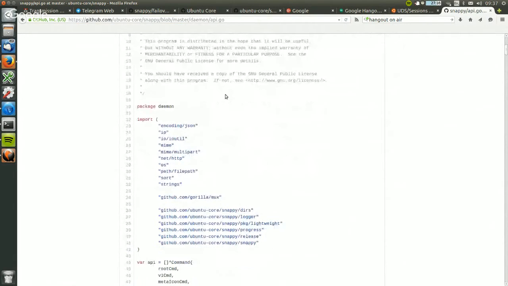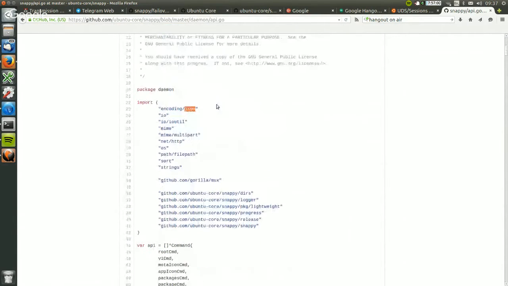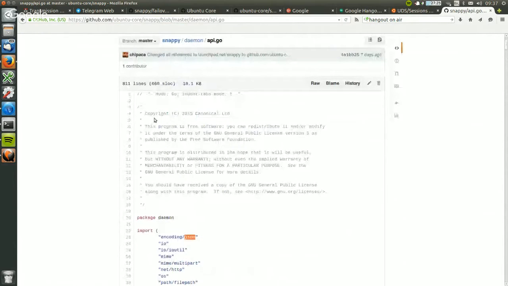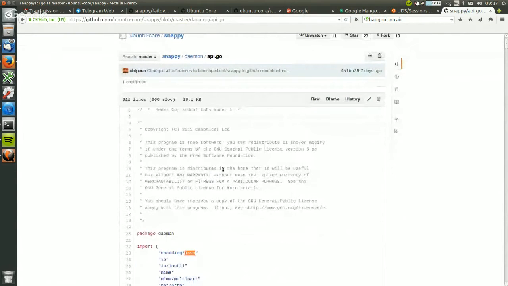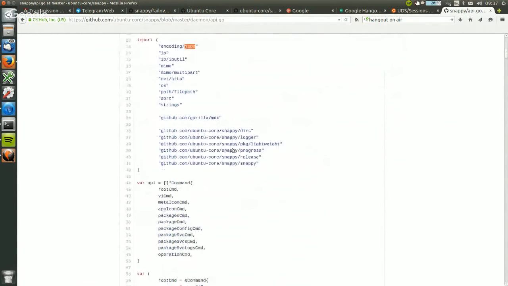Go is readable and it's simple. It's not Python. I like Python a lot more, but this is a lot faster than Python. So it gives us a lot better performance. So here you can see the code that Chipaka wrote like a month ago to give Snappy an API, so you can access it from other programs. You could control the updates and the installs using a nice REST API.